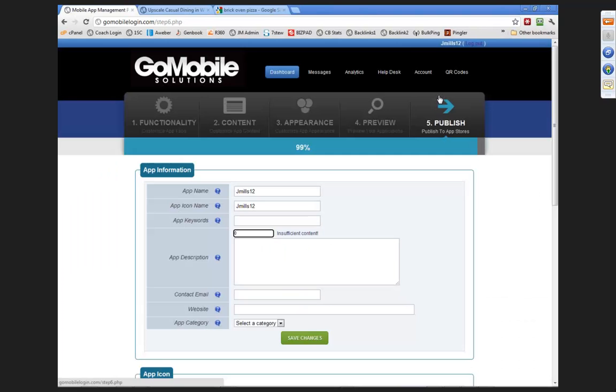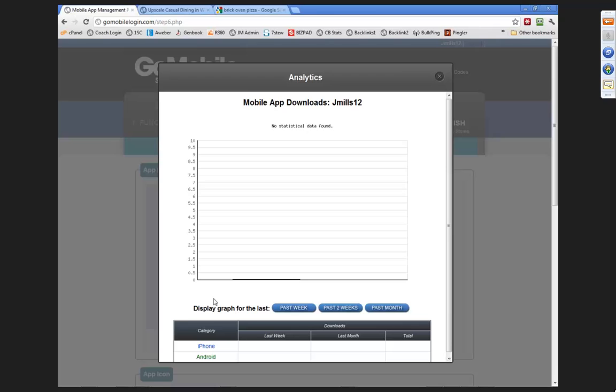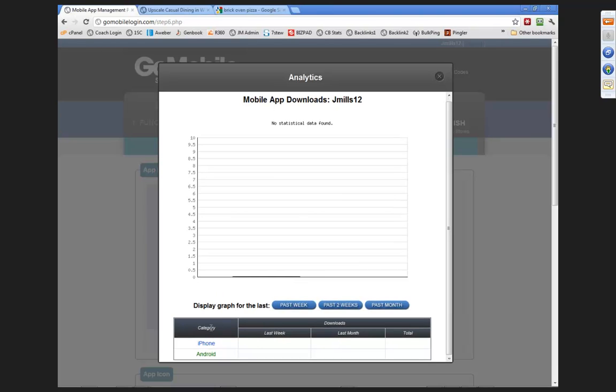That's very powerful marketing. Last tab to show you is the Analytics tab. This is where you can showcase the downloads. How many people downloaded on Android? How many people downloaded the iPhone version? You can track that every single day.